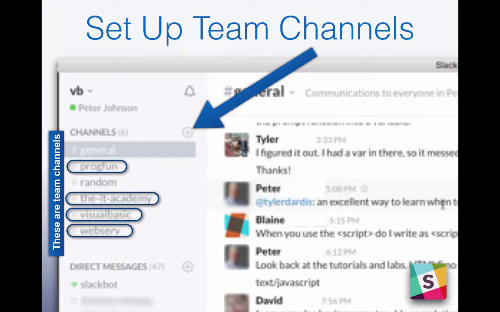You can set up subgroups or teams called channels on Slack. Just click on the plus sign next to channels. You can make the team public or private. Public channels allow anyone to join. Private channels are restricted to whoever you invite.